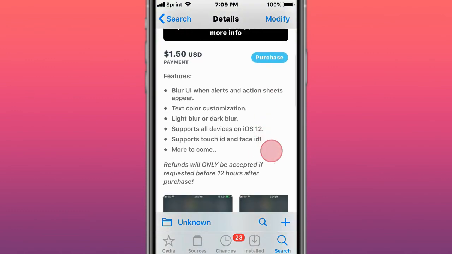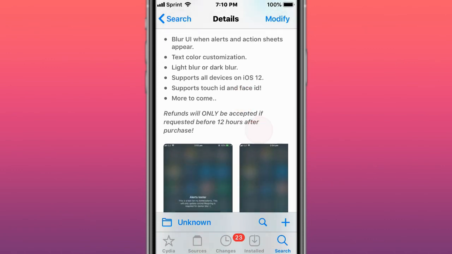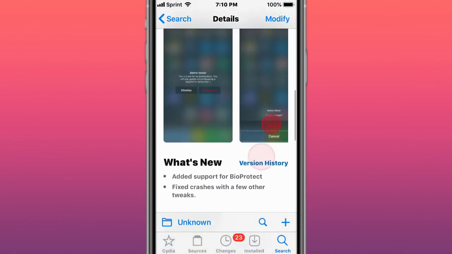This tweak is called Better Alerts. Blur UI when alerts and action sheets appear. Text color customization, light and dark blur. Supports all devices on iOS 12. Supports Touch ID and Face ID, and more to come.